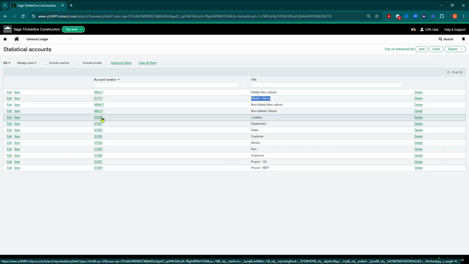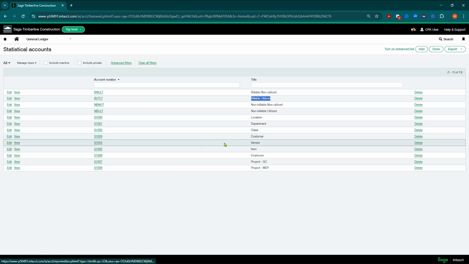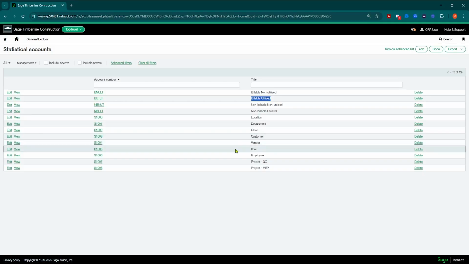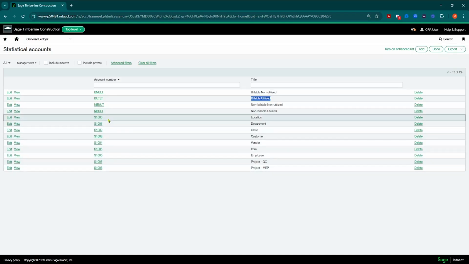So out of the box, what Intacct also does is they automatically set up statistical account numbers for each dimension that is used in the system. So for example, if I want to track how many new customers have been created in Intacct, it's going to post it to this statistical number here for customers. So you'll see one for vendors, items, employees, projects, class, departments. So you'll see these out of the box, and I'll show you where they are in the configuration.